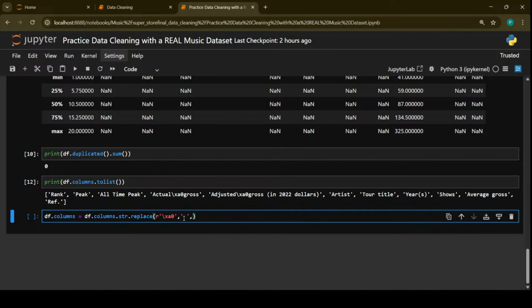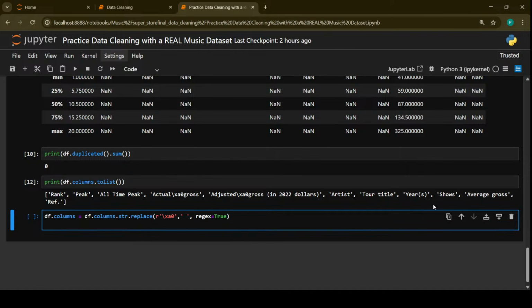And because we are using regex, inside the replace we have to make sure we set regex equals to True. So inside the replace you have to make sure that you are doing regex equals to True. This particular code will replace all the places in your column where this particular value is coming with a normal space. And let's print this thing again, so we'll run this command over here.